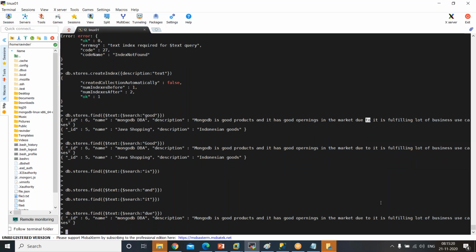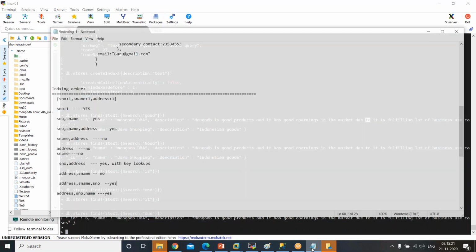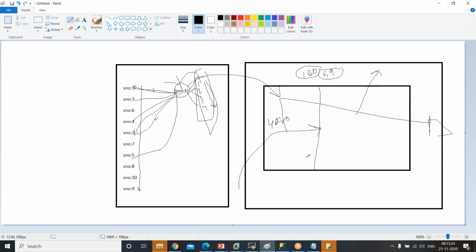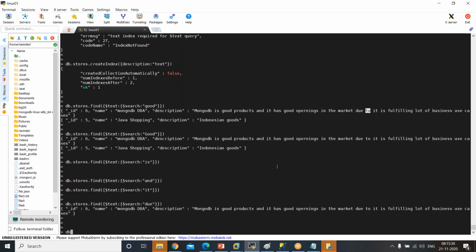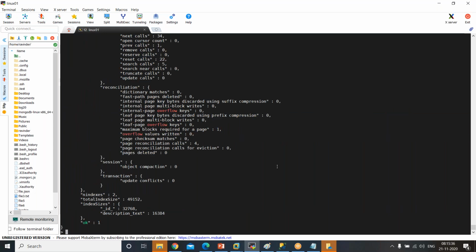So how does it work? Let me tell you this. Text indexes are heavier. Let's see this. db.stores. I'll tell you this. If you see description 16 KB, we have less data, but the text index will take a little extra space because it keeps every word reference with it.